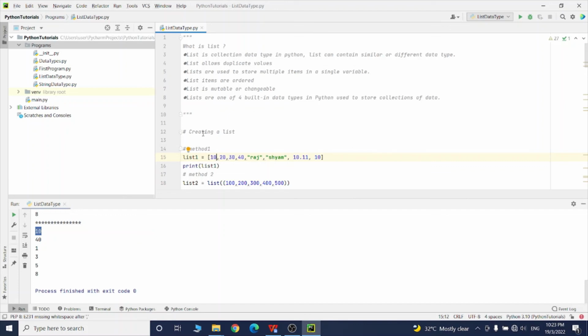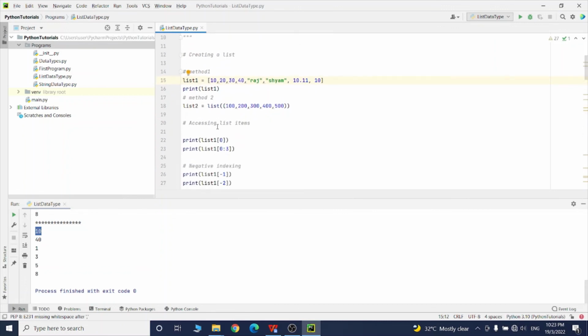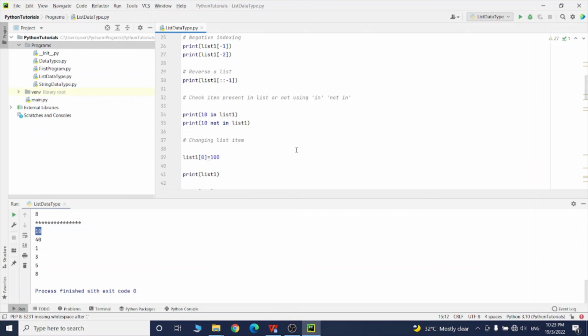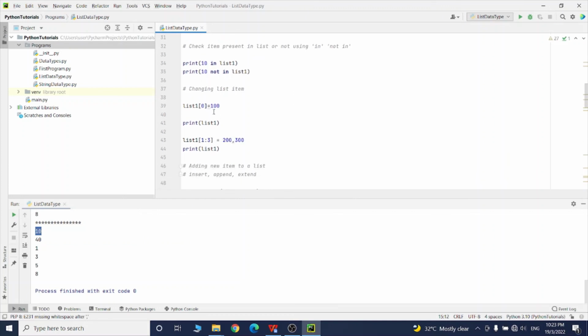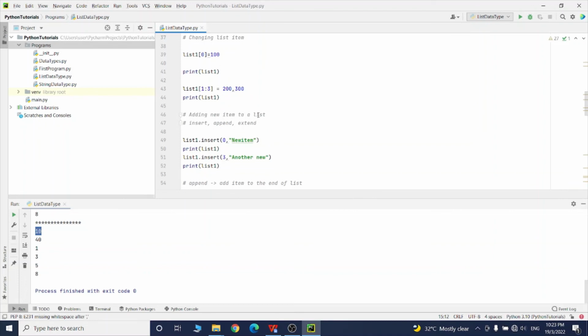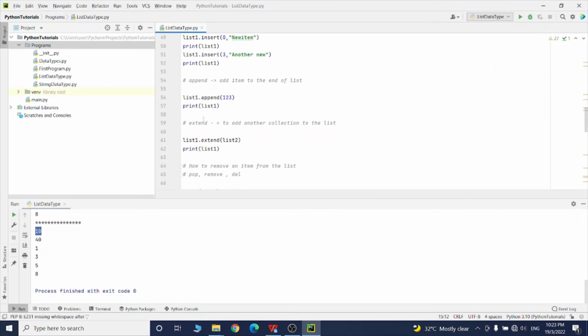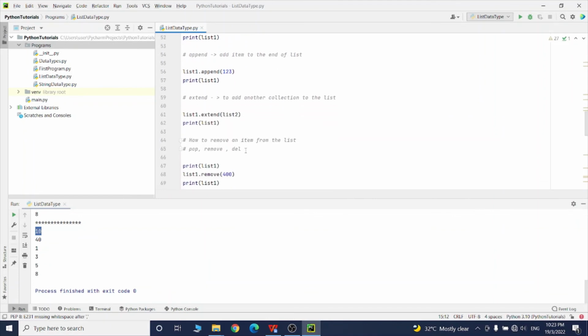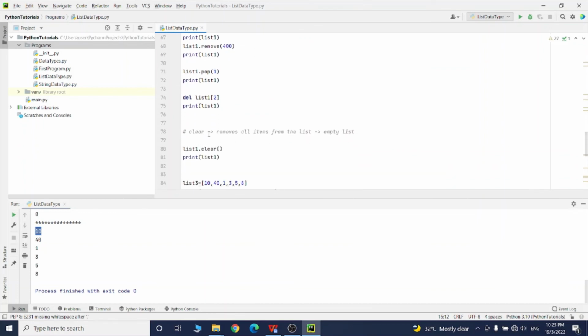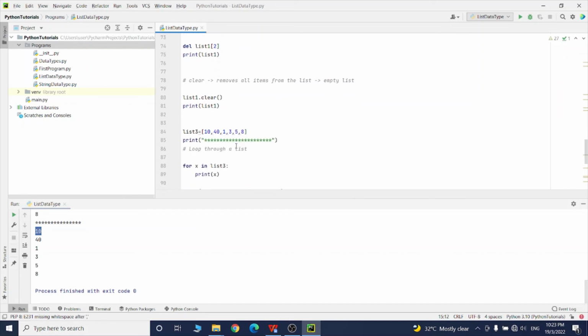We have learnt creating a list and accessing list items using index or negative index. Checking whether a particular item is present in a list or not using in or not in operator. Changing a list item using assignment operator and indexing. Adding new items to the list using three methods: insert, append and extend. We have also learnt how to remove an item from the list using pop, remove and del. We can also clear the list using the clear method, which will remove all the items and give an empty list.